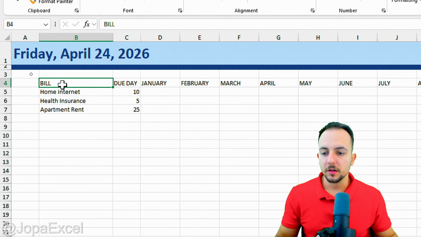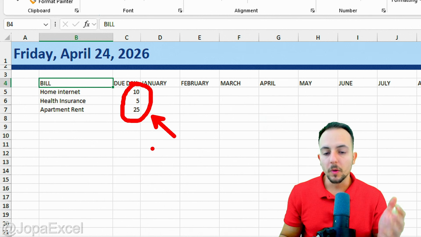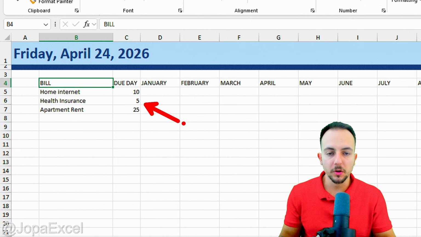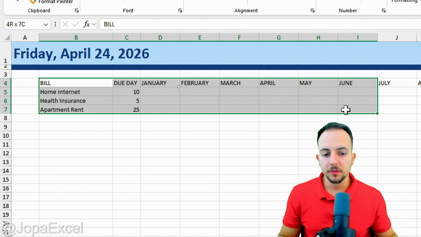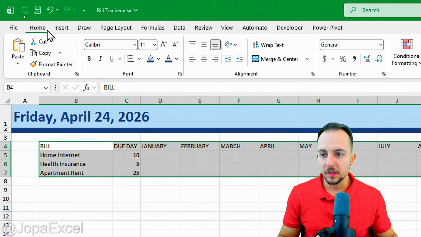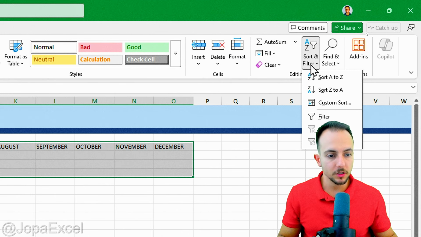However, we can clearly see those due dates are not in chronological order. So how can I organize the bills using a chronological order? Every time that you have a new bill and the due date is not organized properly, you're going to need to select everything you have, everything until December, and then go to the Home tab, go all the way to the right, click on the Sort and Filter tool, and then you can go to Filter.